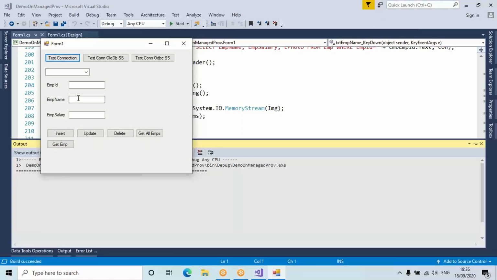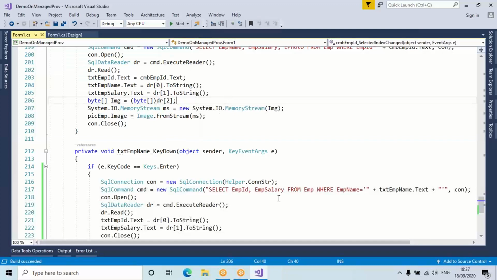Now same, put your cursor in employee name. Press A. I got the names. Select the name Ahmed, press enter. I got ID and salary. If I select R, select Raghav, press enter, Raghav's ID and salary. If I select F, Fawaz, ID. If I select Fayaz, ID and salary. Yes, it's working. This is the logic.